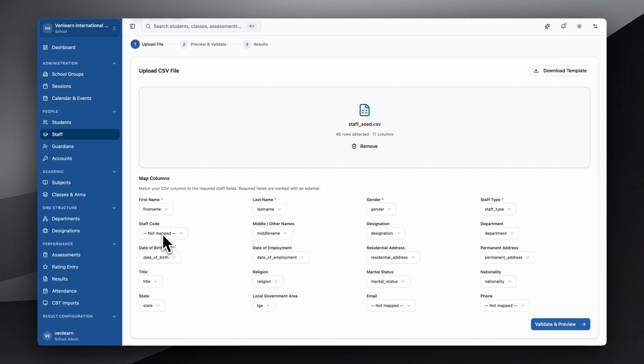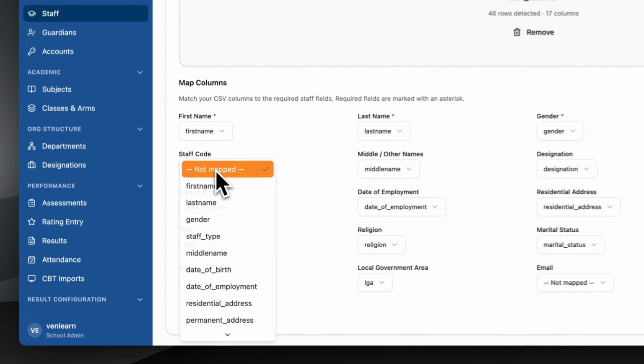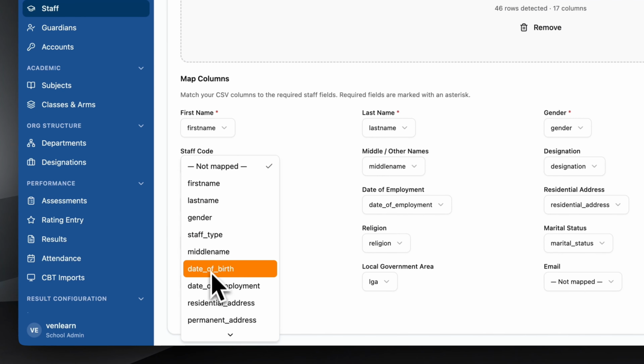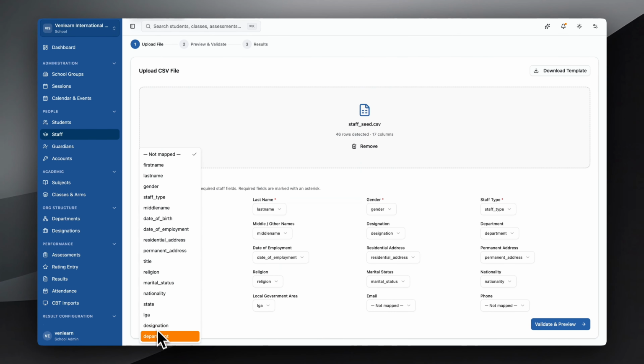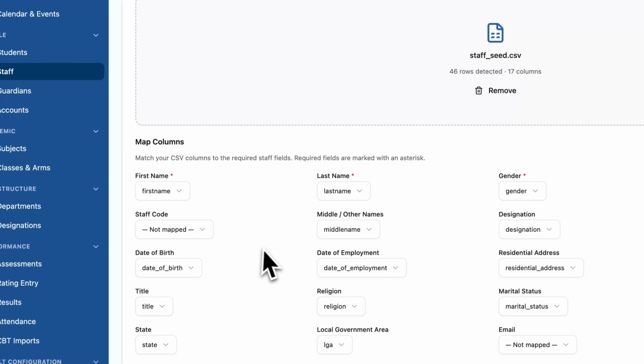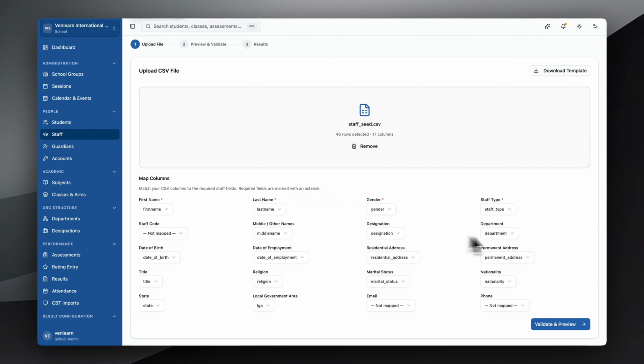So in our own case, we are creating a new set of staff and want the system to automatically generate the code for us. So there's no staff code in the CSV file. That is why all the fields are showing no staff code. So the system automatically handles that. Middle name, designation, others are mapped.